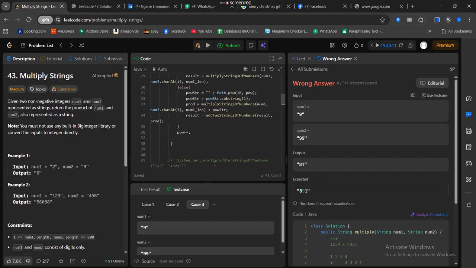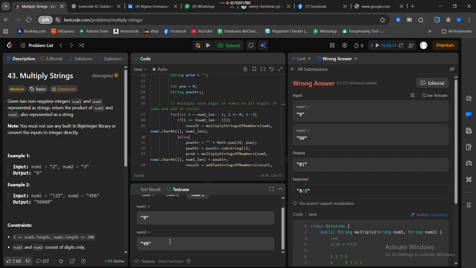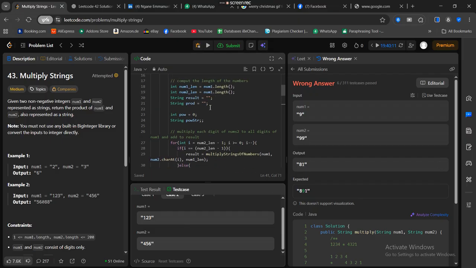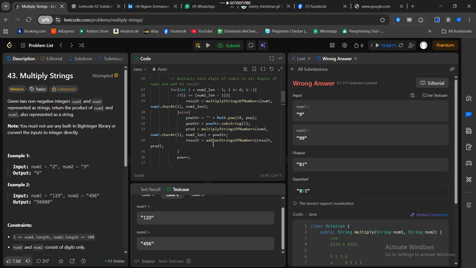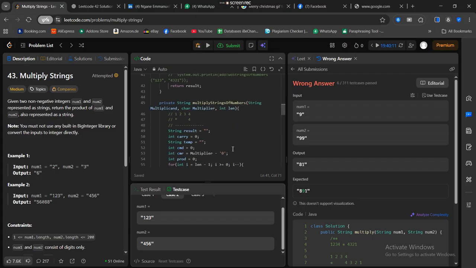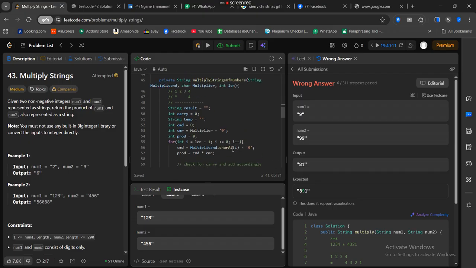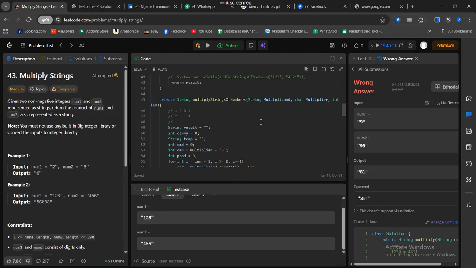Yeah, so that is weird because it's supposed to work. If the second one works, then this one is supposed to work flawlessly. Not sure why. Let's check that again. And what are we passing? So we multiply with nums1, which is 9, right? Let's see.